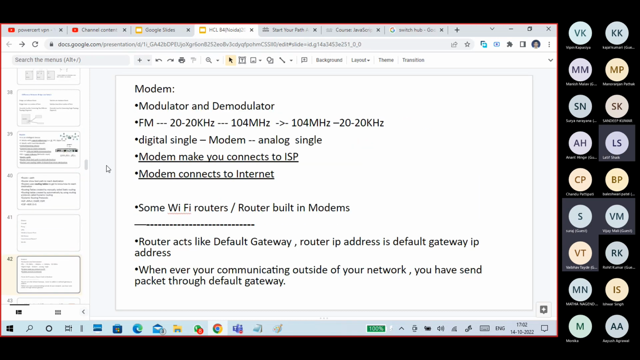The next point is the modem. What is a modem? Modulator, demodulator. Guys, did you understand the router? Yes, sir. Ready. We will go to the modem. So a modem is a modulator and demodulator.